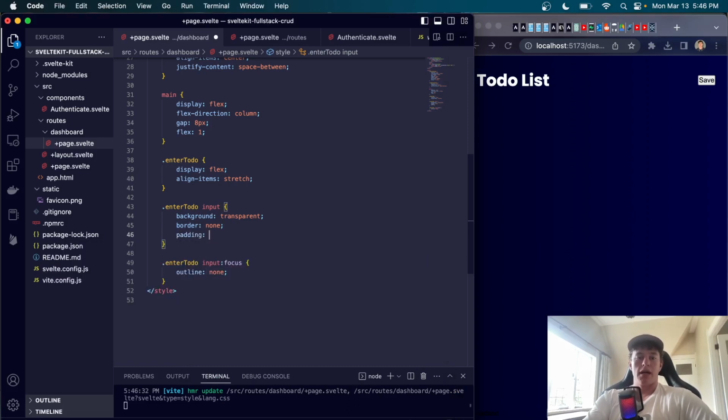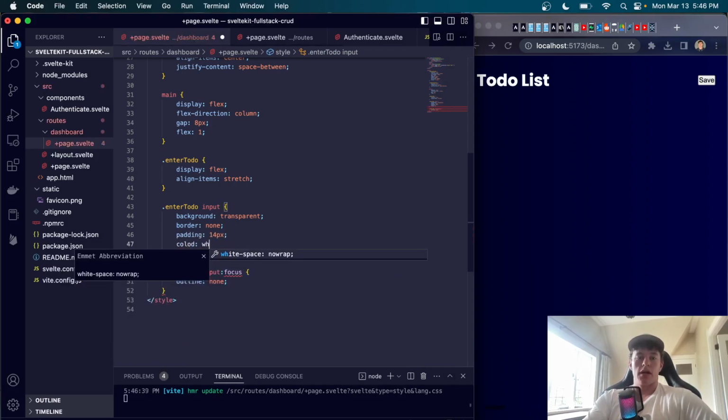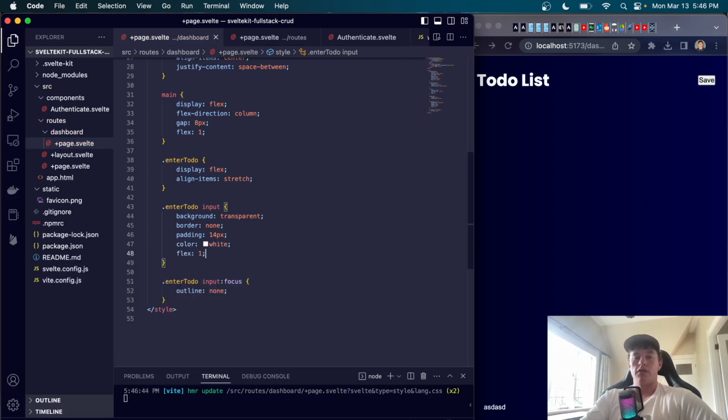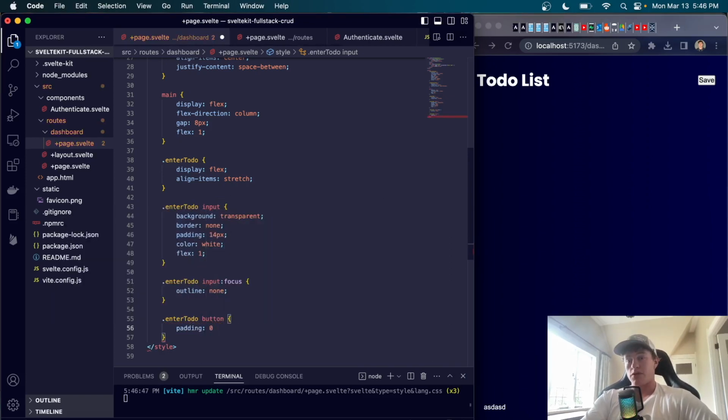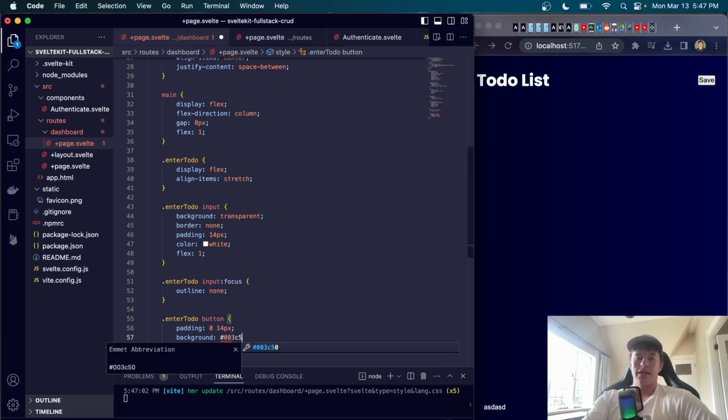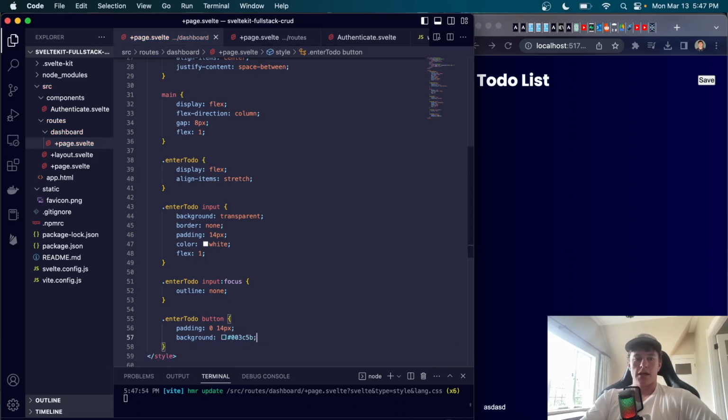We'll also give it a padding of maybe 14 pixels, a color of white, and most importantly, we're going to give it a flex of 1, and it's going to push that add button right down the other side. And then we can target .enter-to-do button, and we can give that a padding of 0 pixels vertically, but 8 pixels horizontally. We could possibly even make that 14. We can give that a background of hashtag 003C5B. So it's a bit of a darker color. We'll give it a border of none, so there's no border.